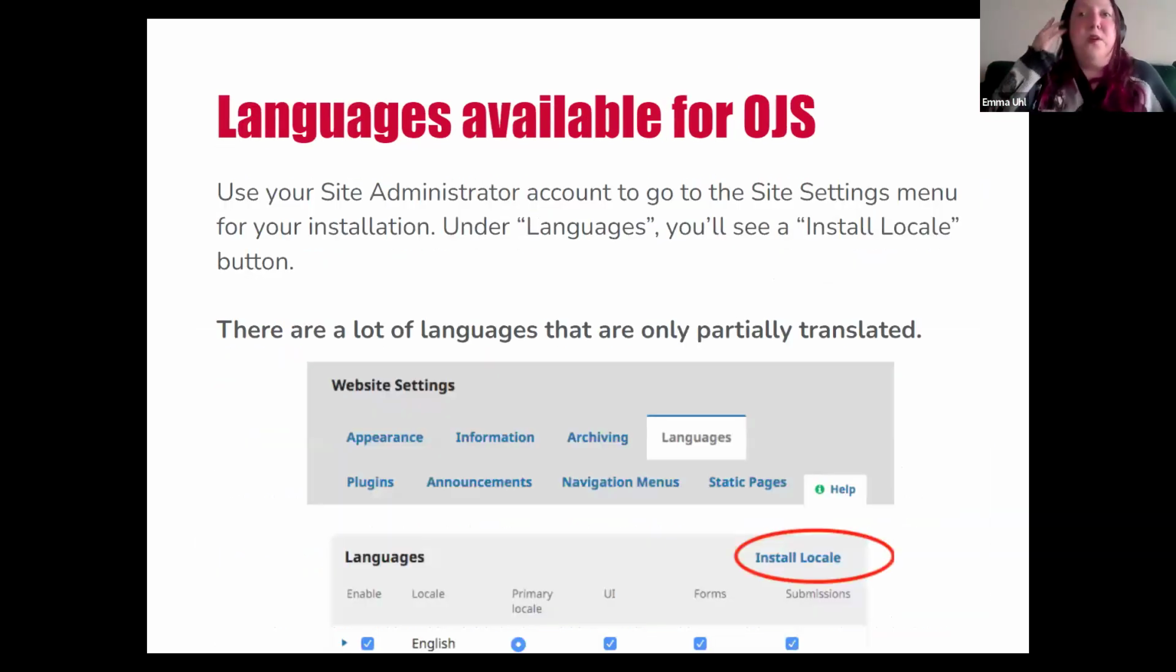So within OJS, when you want to install a new language for the entire installation, you'll need a site administrator account. So if you are using, say, a library publishing program or a hosting service, you may need to contact your site administrator to have them enable additional languages. Once they install the locale, then it will be available for all journals on the installation.